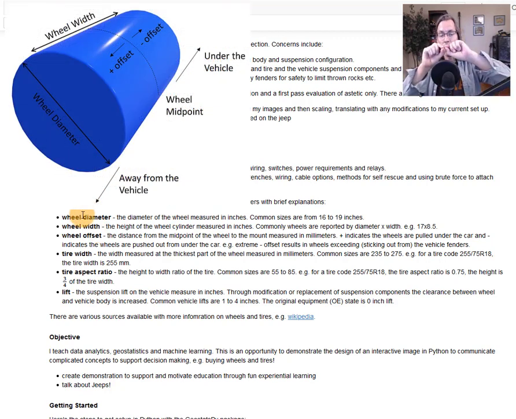Diameter is just measured across, literally the diameter of the circle of the wheel. And there's a lot of details about, does it include the lip and so forth. I won't get into that. Let me leave it as diameter. The wheel width would be, if you imagine the wheel as a cylinder, the height of the cylinder. And once again, there's details about where you start measuring, but we'll just leave it as wheel width.